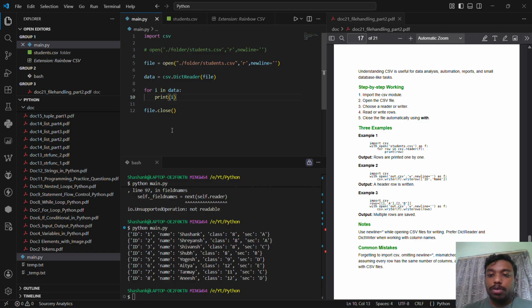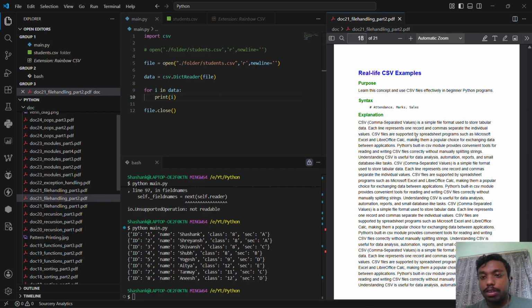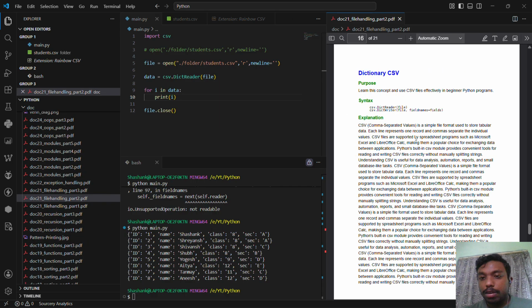And let's try one more. Next one is, let's try for next one, which is, okay, we don't have, okay, let's try for DictWriter.